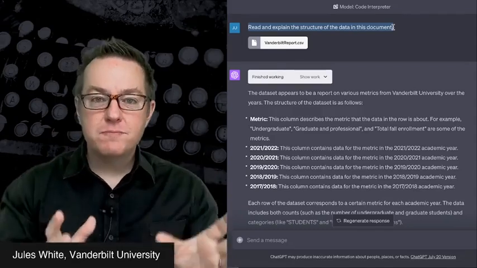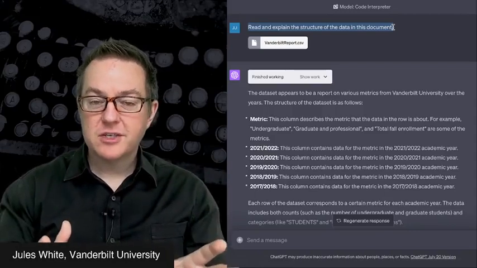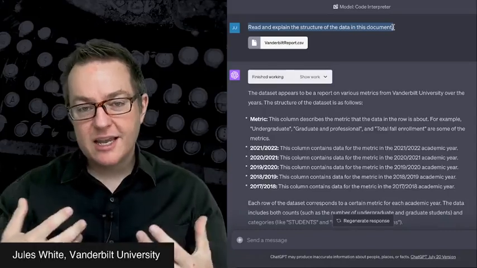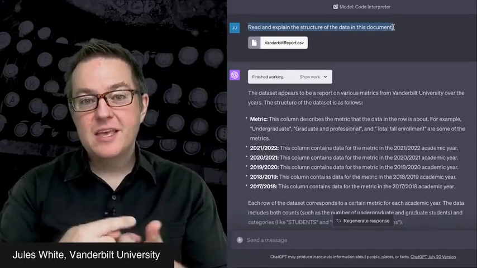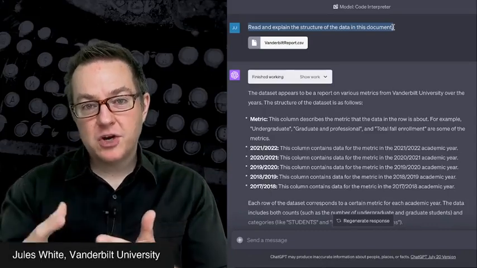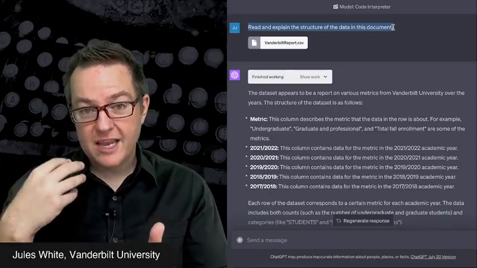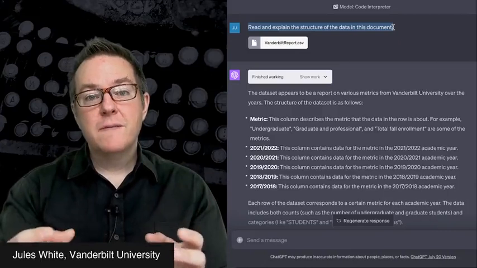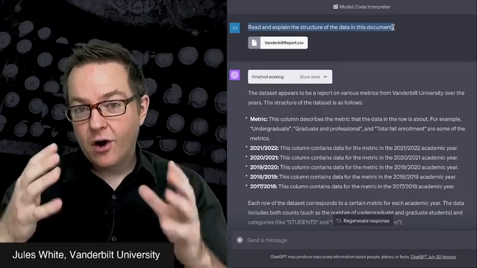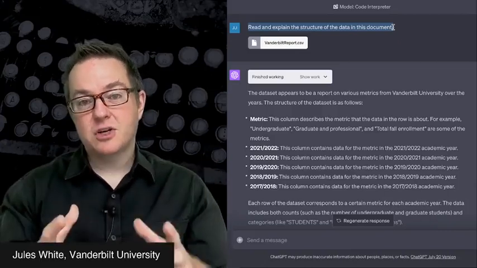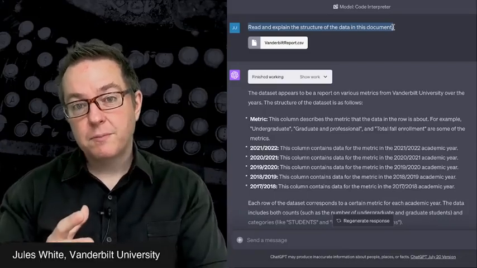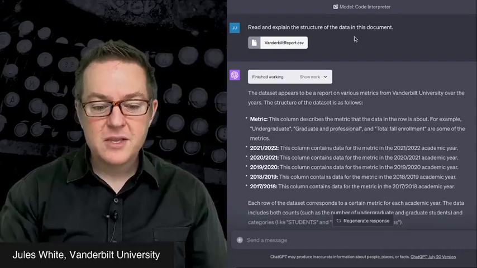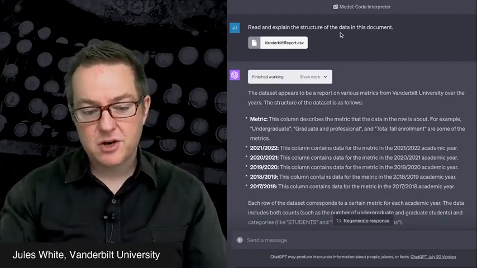Now, why do I do both of these things at once when I'm working with structured data? Well, what I want is to be comfortable that when it loads that data, one, it's loading the right data set, and two, that the structure that it perceives in the data set is the same structure that I perceive in the data set. Part of what I'm trying to do is make sure that Code Interpreter and I are on the same page. Are we looking at the same data? Does it have the same structure that we expect? Is Code Interpreter able to parse it correctly and get the structure out of it? And this is going to help us answer that question. So first pattern, read and explain the structure.